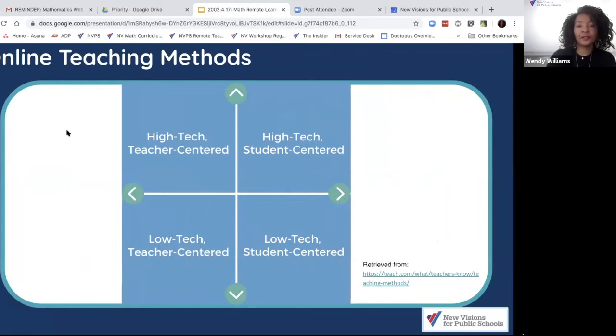Okay, a quick note on online teaching methods. We wanted to use this graphic to bring our attention to the understanding that you and your students are working along a spectrum of high-tech, low-tech, student-centered versus teacher-centered. What we want you to do is think about where you are in these quadrants. Are you working in more of a low-tech, teacher-centered, or low-tech, student-centered, or somewhere along the way?